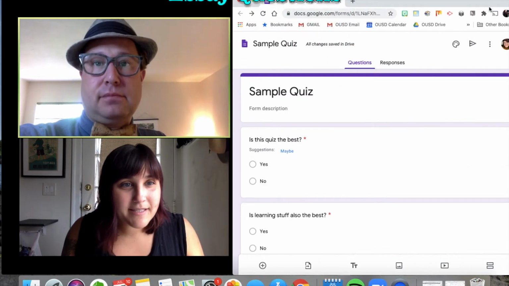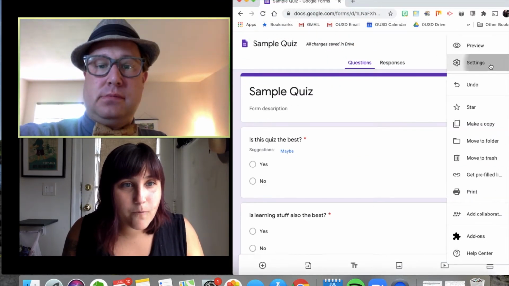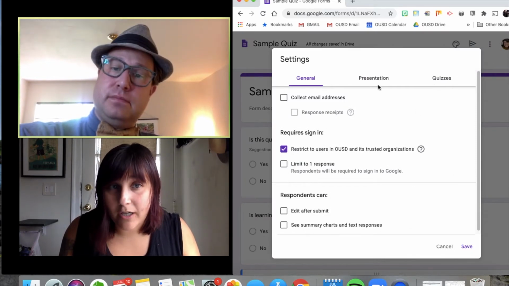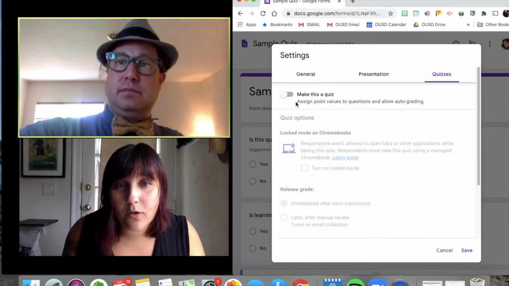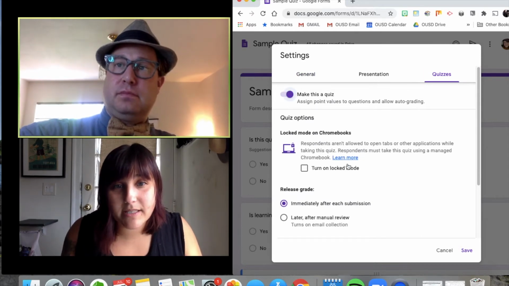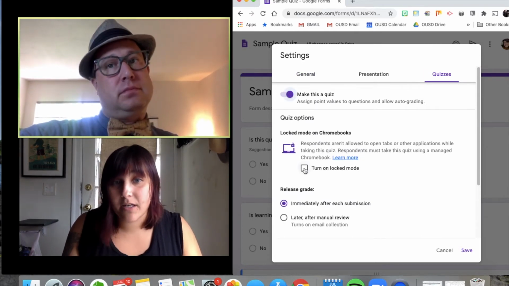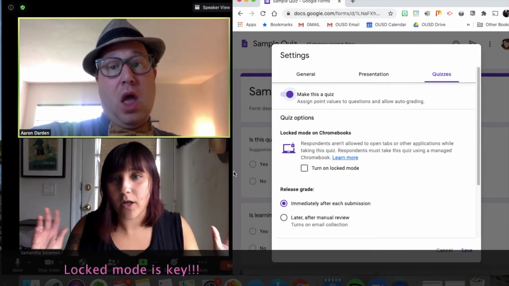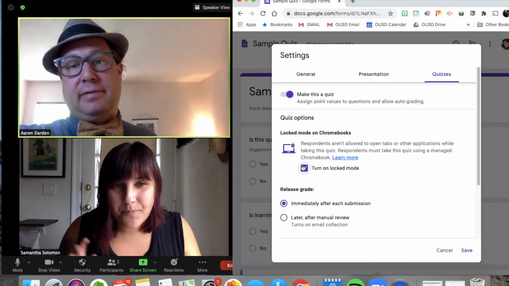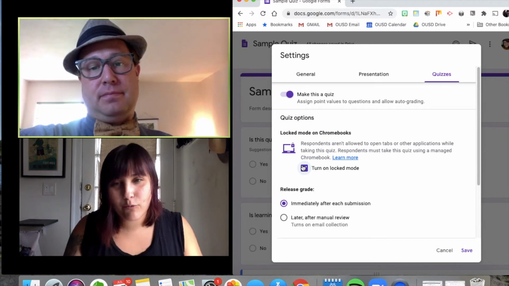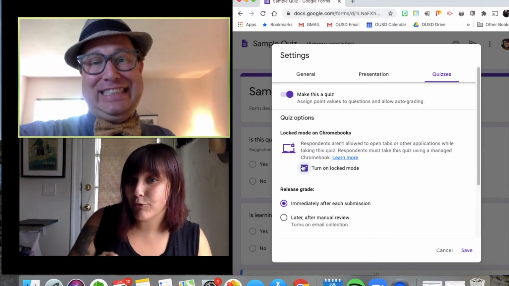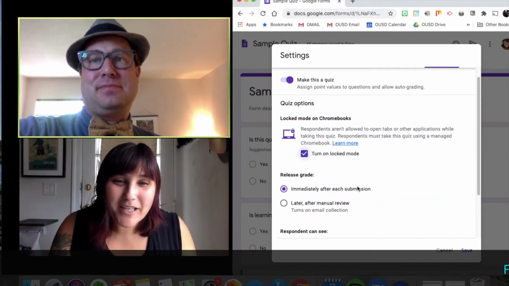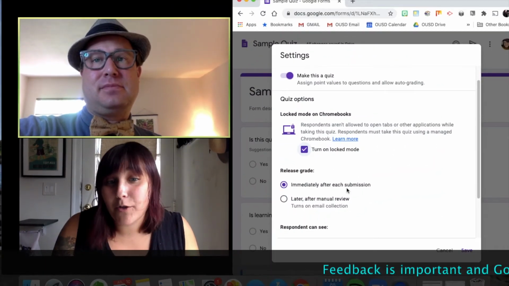And when you click on the settings for your quiz or for your form, there's three tabs. There's general, presentation, and quizzes. And if you click on quizzes, you can just toggle it to make it a quiz. And the second option is locked mode on Chromebooks, which means that people who are taking your quiz can't open other tabs. So you can just turn that on. They have to be taking it through a Chromebook managed through your domain, which might or might not be happening. And one of the things that's nice about this is students get their feedback however you want them to, right?